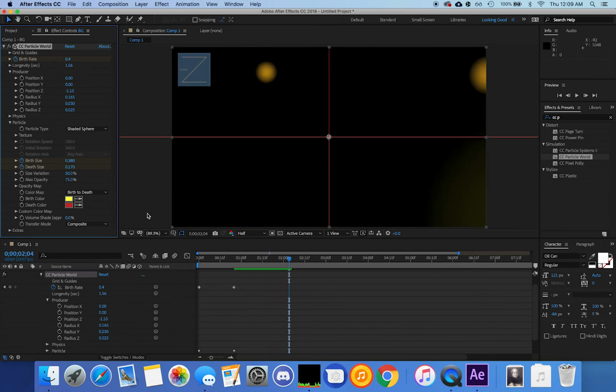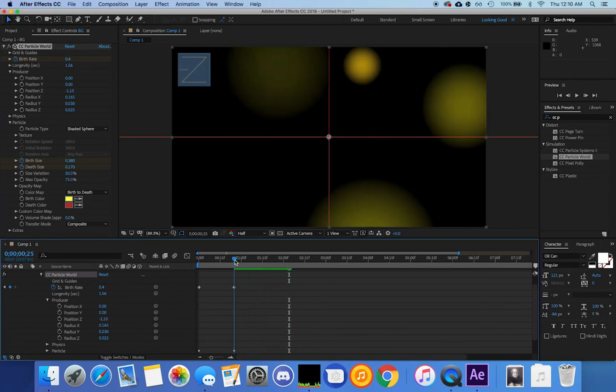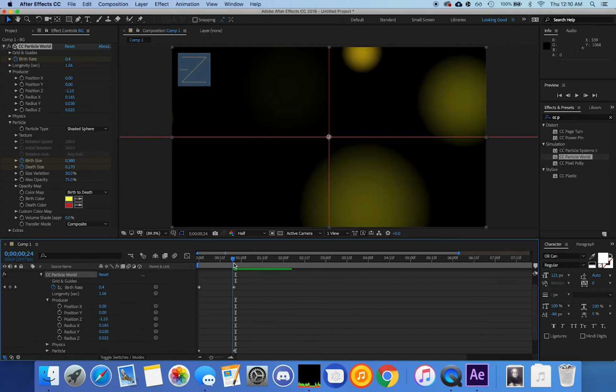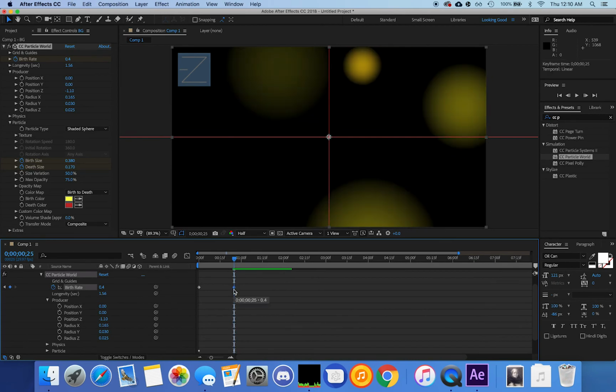At this point it's a much more refined effect, but it's not enough yet. So I'm going to bring it back to this point, because this is where I've chosen to have the birth rate change. Now I'm going to bring this, you can change this in either point. I'm going to bring the birth size down to about 0.240.